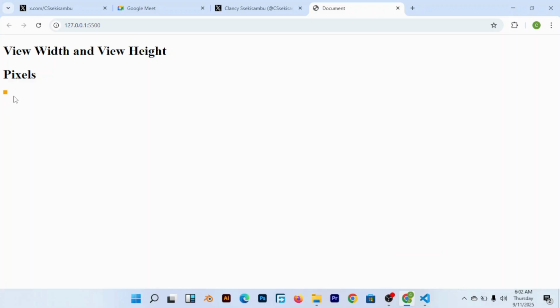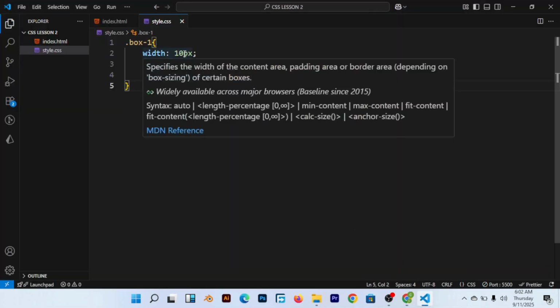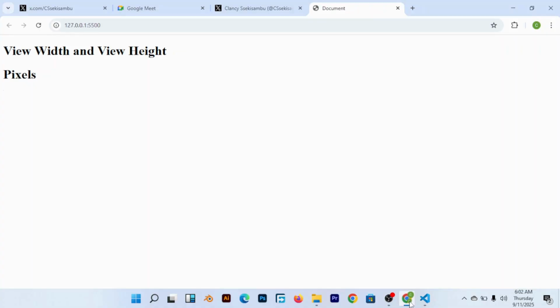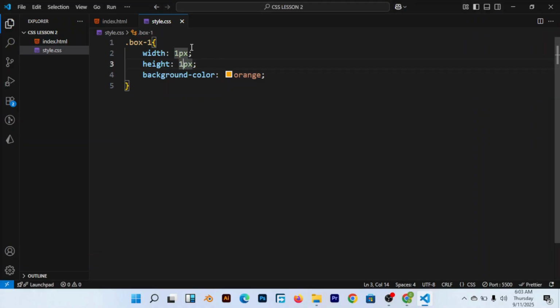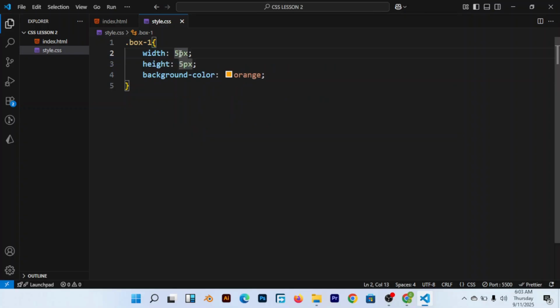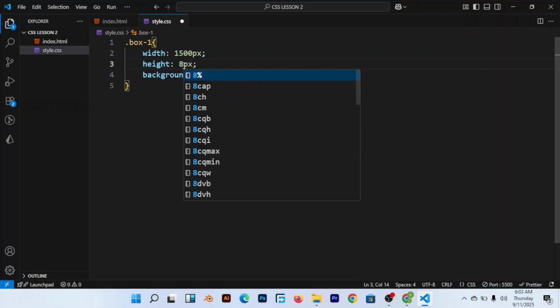Very small. A pixel is something very small. So even if I come here and say 1 pixel, I don't even know whether it will be visible to us. We are seeing something very, I don't even think we are seeing anything. Okay, let's just say 5 pixels. Are you seeing something very small? So if I say maybe I want to now raise, like we're starting about 1500 pixels and 800 pixels in height.